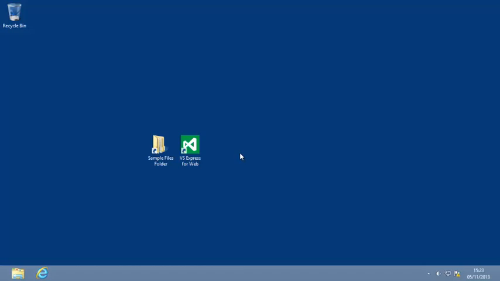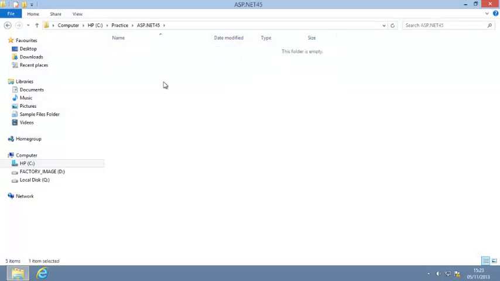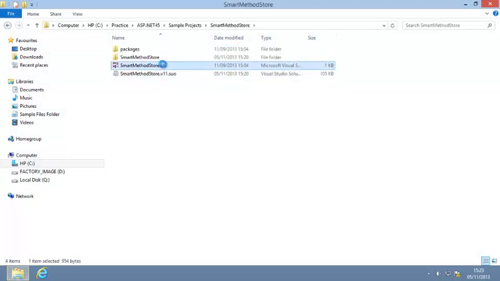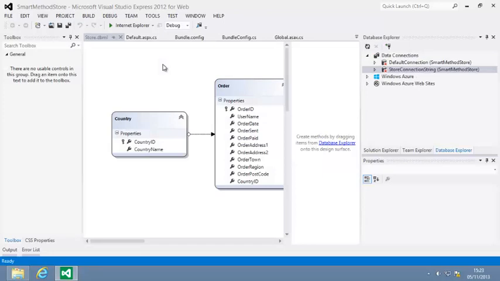In this lesson, you're going to create a products page for an e-commerce site. To begin, open the Smart Method Store project from your Sample Files folder, and open products.aspx in Design View.